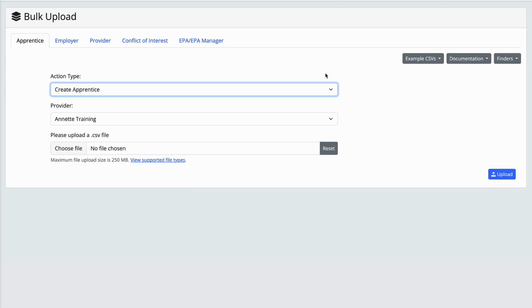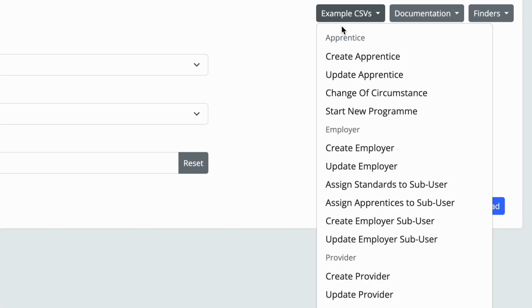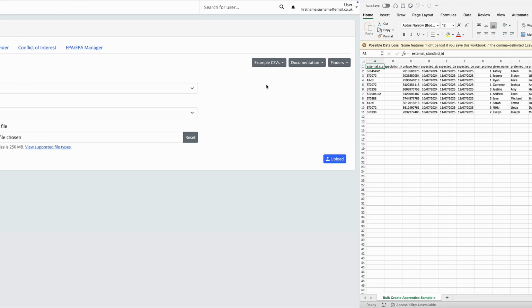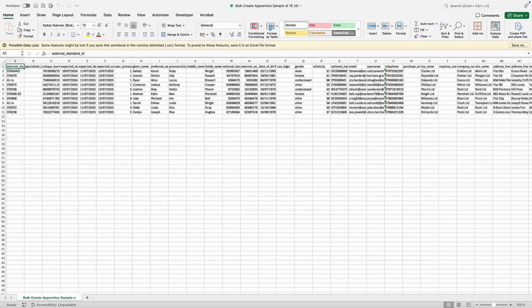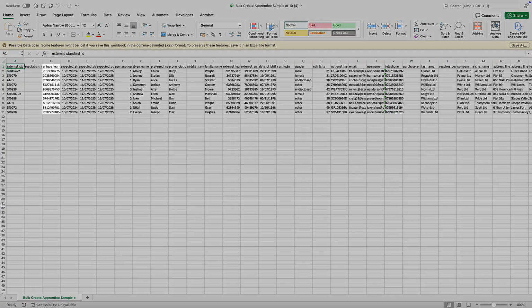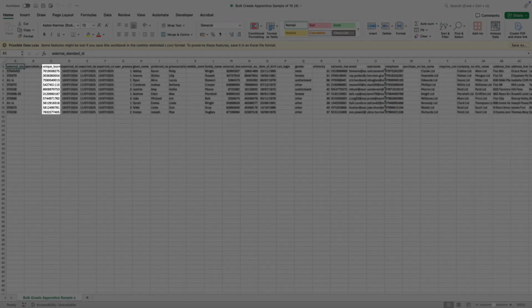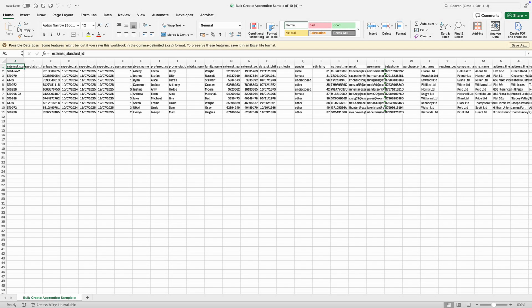You can download the sample CSV file to understand the required format and information. This example CSV provides a template that includes the necessary fields for apprentice data. When you open the example CSV, you'll notice pre-filled data that you can replace with your own apprentice information. The fields include standard IDs, unique learner numbers, also known as ULNs, and other essential details.